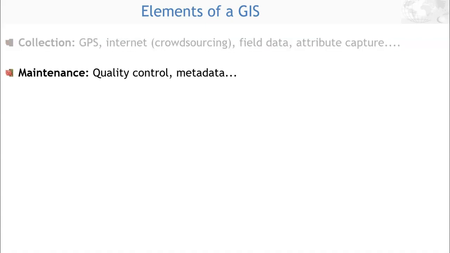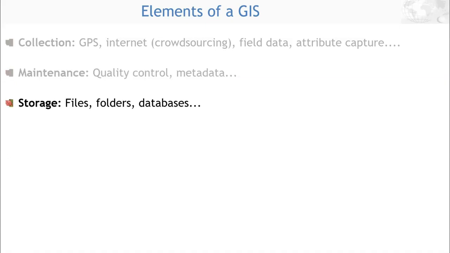Maintenance focuses on quality control, making sure that all the standards are adhered to in the collection and maintenance of geospatial data. In most cases, information on both collection and maintenance is stored in the metadata of each geospatial data. Storage. Storage pertains to how the data is archived in folders, on a hard drive, in geodatabases, on the cloud, or as hard copies and so forth.